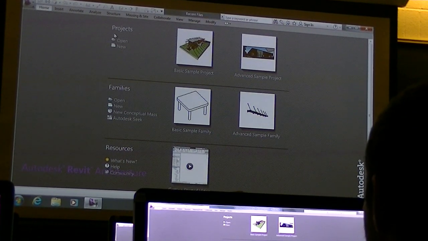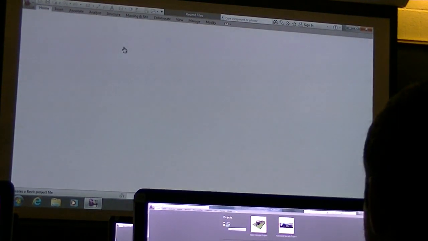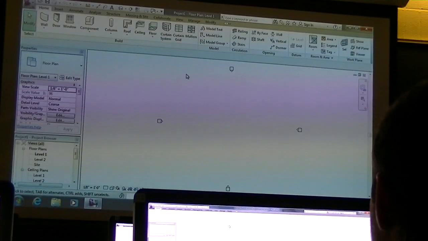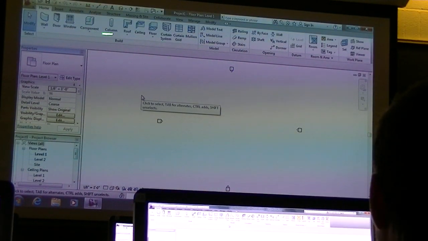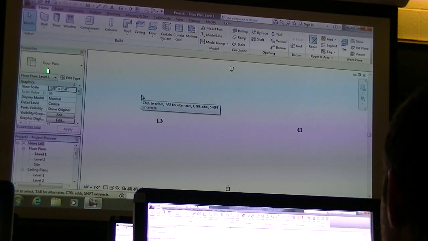First thing I'm going to do, let's just open a new project, just so you can see what it looks like. We're not going to be working in this environment at the moment, but this will start to introduce you a little bit to the interface. When you first load up Revit, you'll have these two screens off to the left. There's a properties and a project browser.